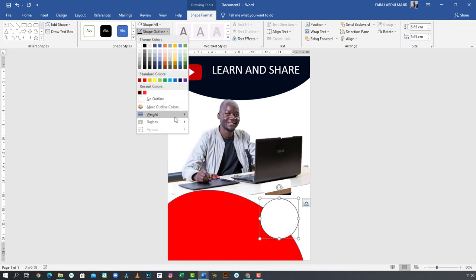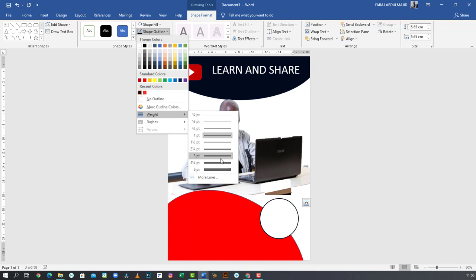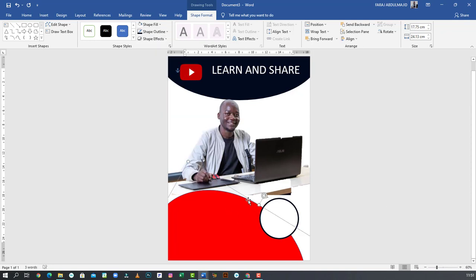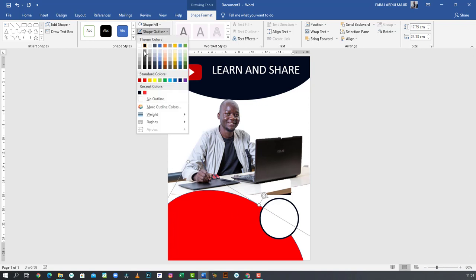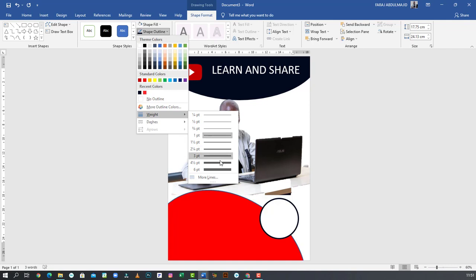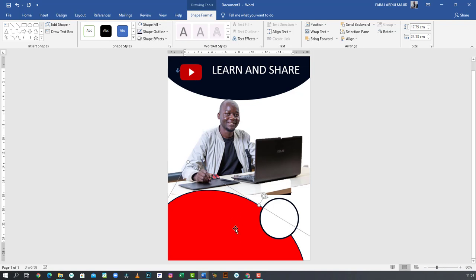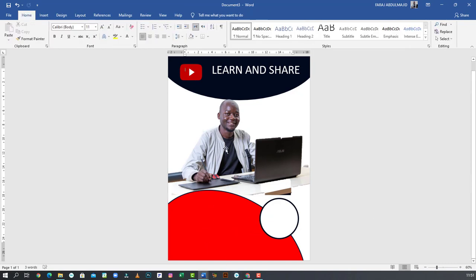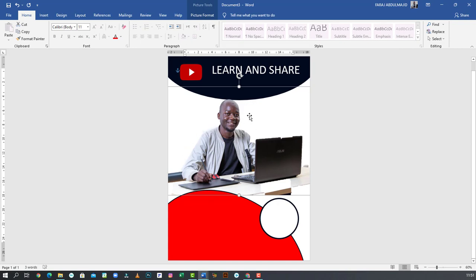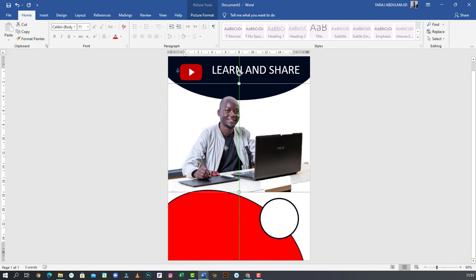Okay, let me increase on the weight as well. As you can see, the weight is increased now. I think this is okay. Yeah, I think let me also put the shape outline here. Let me increase the weight a little bit for this one as well. Okay, there we go. So that's my picture, and all I'm left with is to add some simple information about Learn and Share.